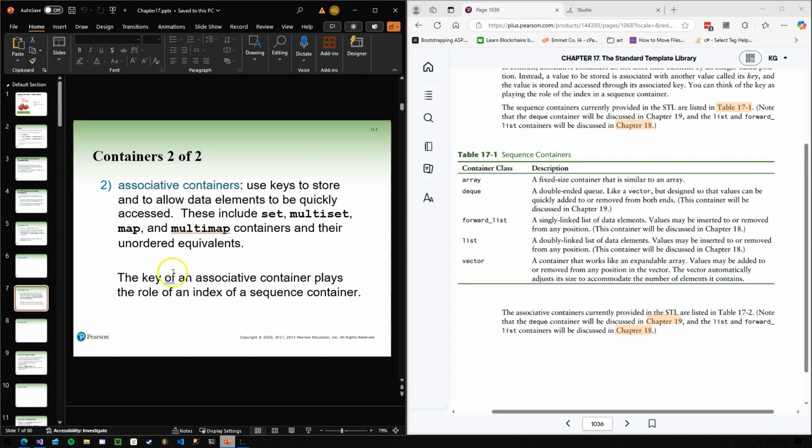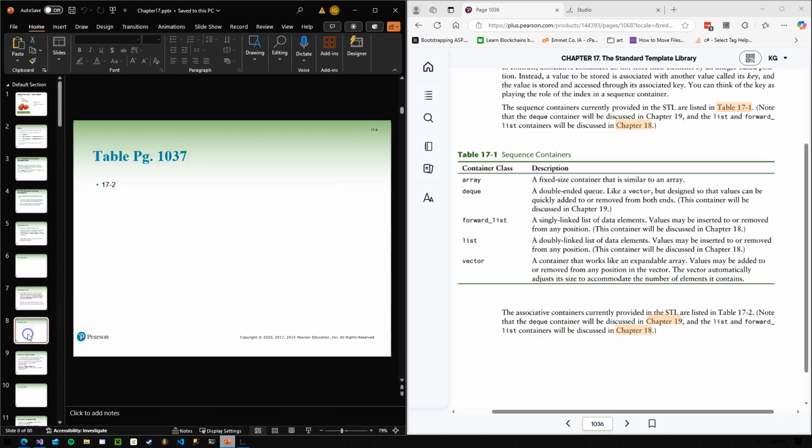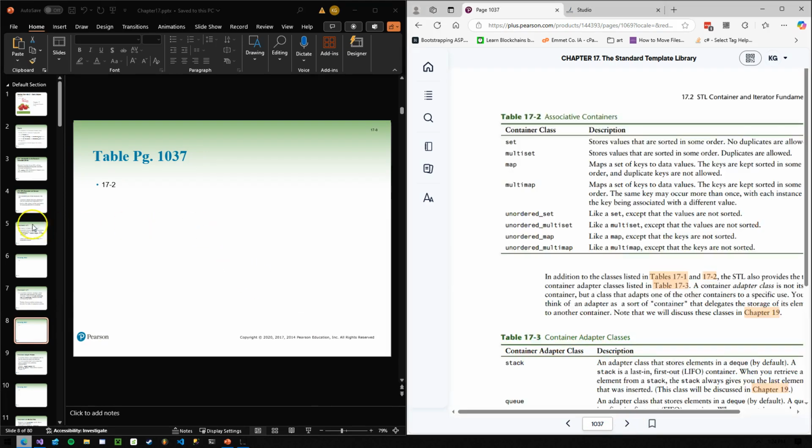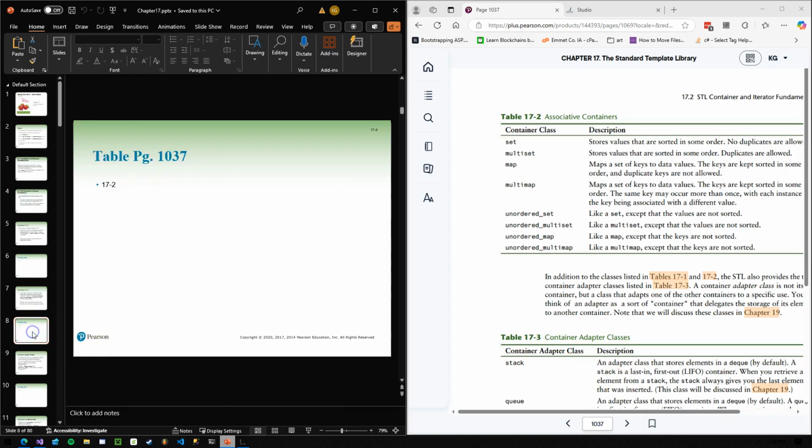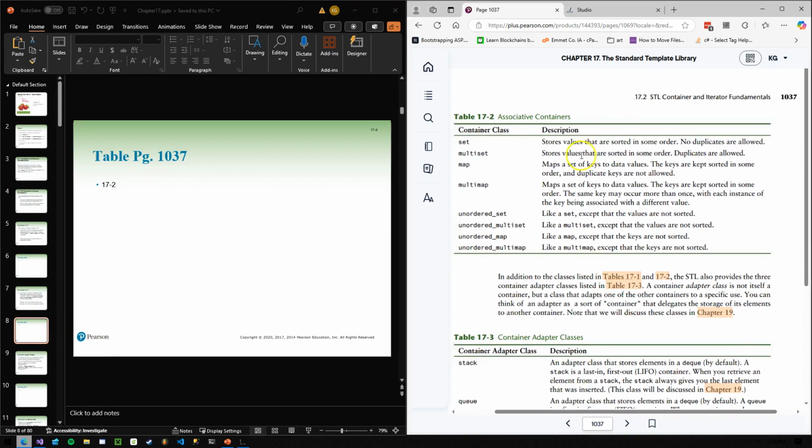So the key of an associative array container plays the role of an index in a sequence container. And I'm hoping there'll be an example here coming up soon. Most of us are pretty comfortable with the sequential containers, but the associative containers may be fairly new to some people. Here's some examples, like the set. A set stores values that are sorted in some order with no duplicates allowed.